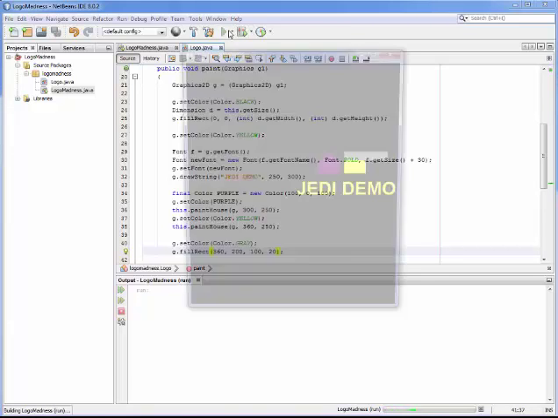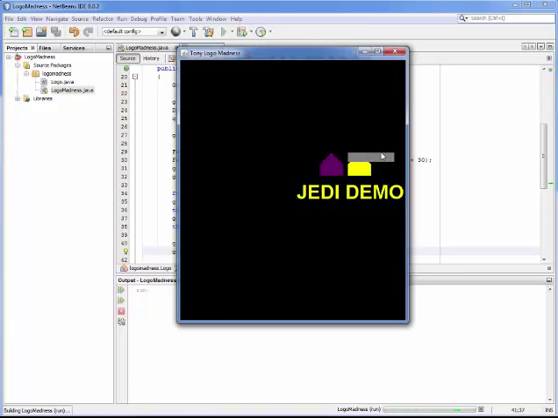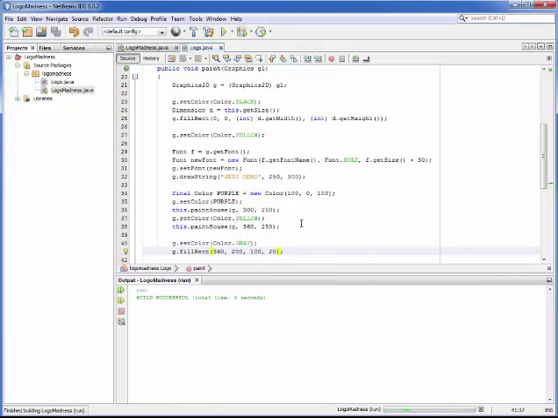So let's see what that rectangle shows up. A little bit too low. Maybe it's good. I think I want it to be a little bit fat. Let's do about 150 here.